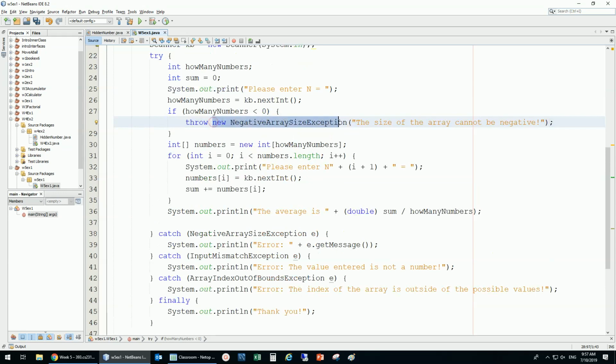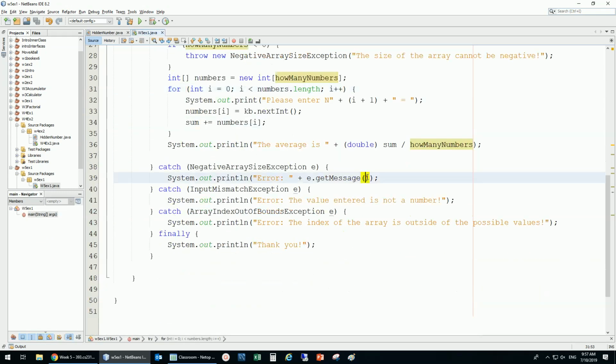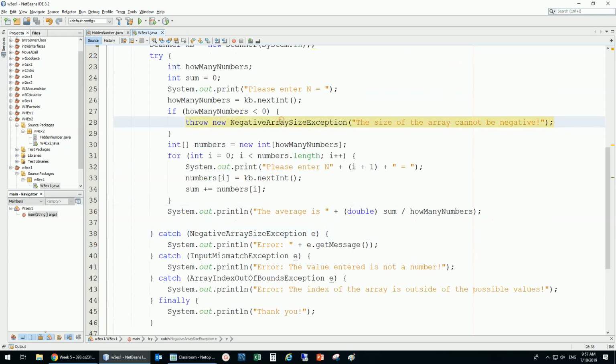Now when I create a new negative array size exception, I'm generating an exception. When there's a problem, I am generating an exception, and I'm catching it here. It's basically the same thing that happened before, except now I'm using getMessage, and I'm throwing this negative array exception. Throw is like catch, right? No, throw is the one that generates an exception.